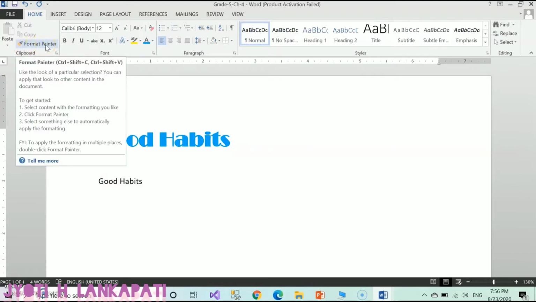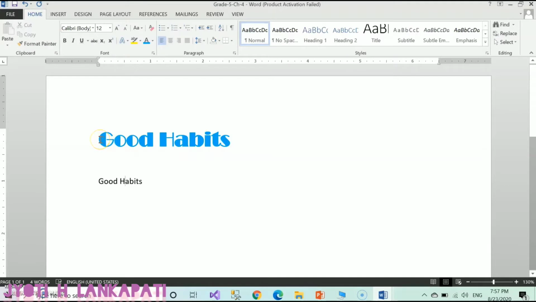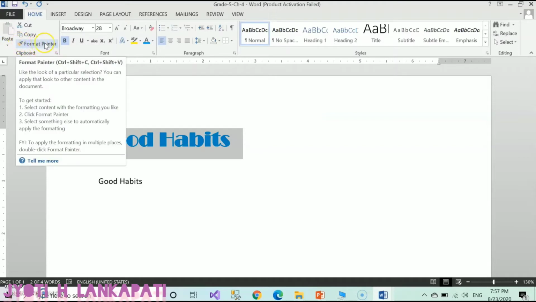I have a Format Painter option. See, the Format Painter tool is used to copy the formatting effects of a piece of text to another selection. So if you want to do it, select the text and click on the Format Painter button. So I am selecting the text. Now, click on the Format Painter button in the Clipboard group on the Home tab. See, click on it.